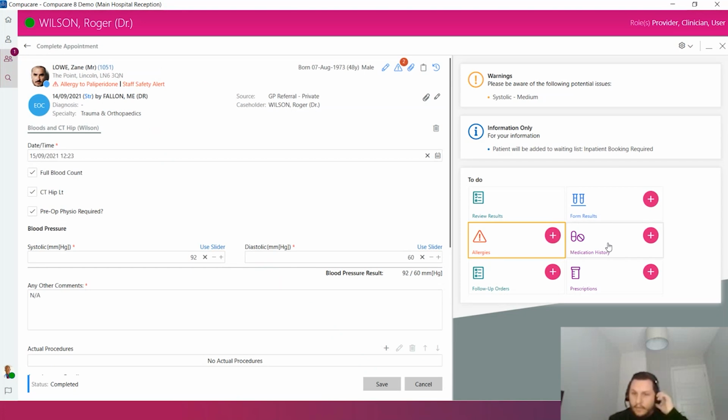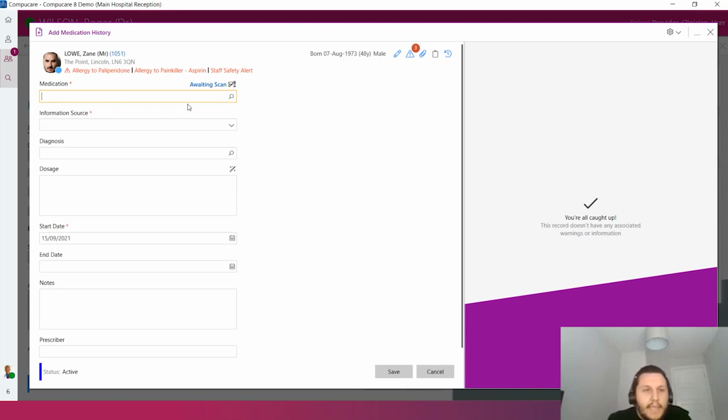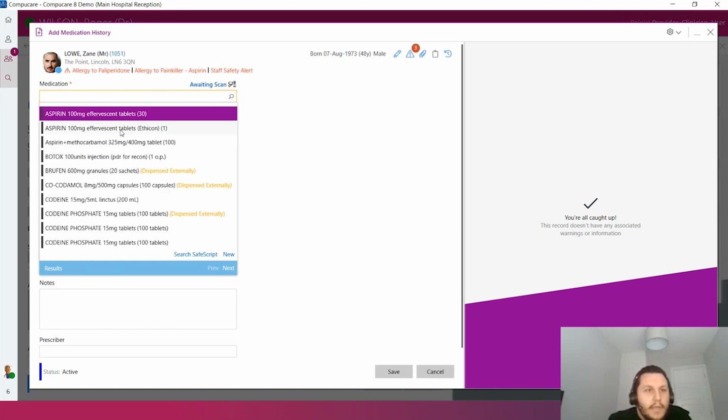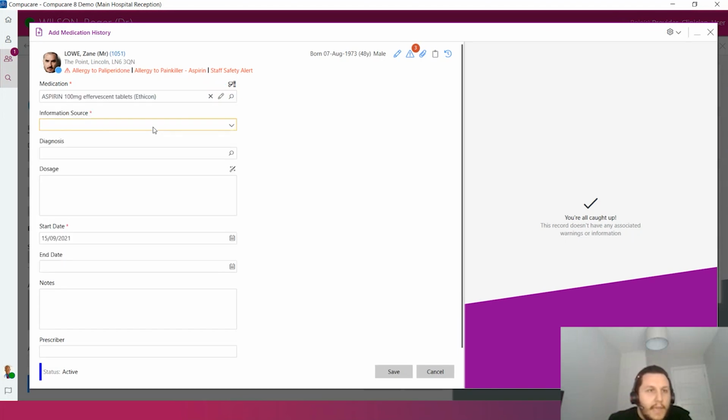Similarly, for example, you could come up with examples of medication history there. So if the patient told you, actually, we've been taking some medication as well, you can fill in those details. So if we just said they were taking aspirin, for example, it's just going to ask you for that information source. So we say that's the patient's told us that during this appointment.